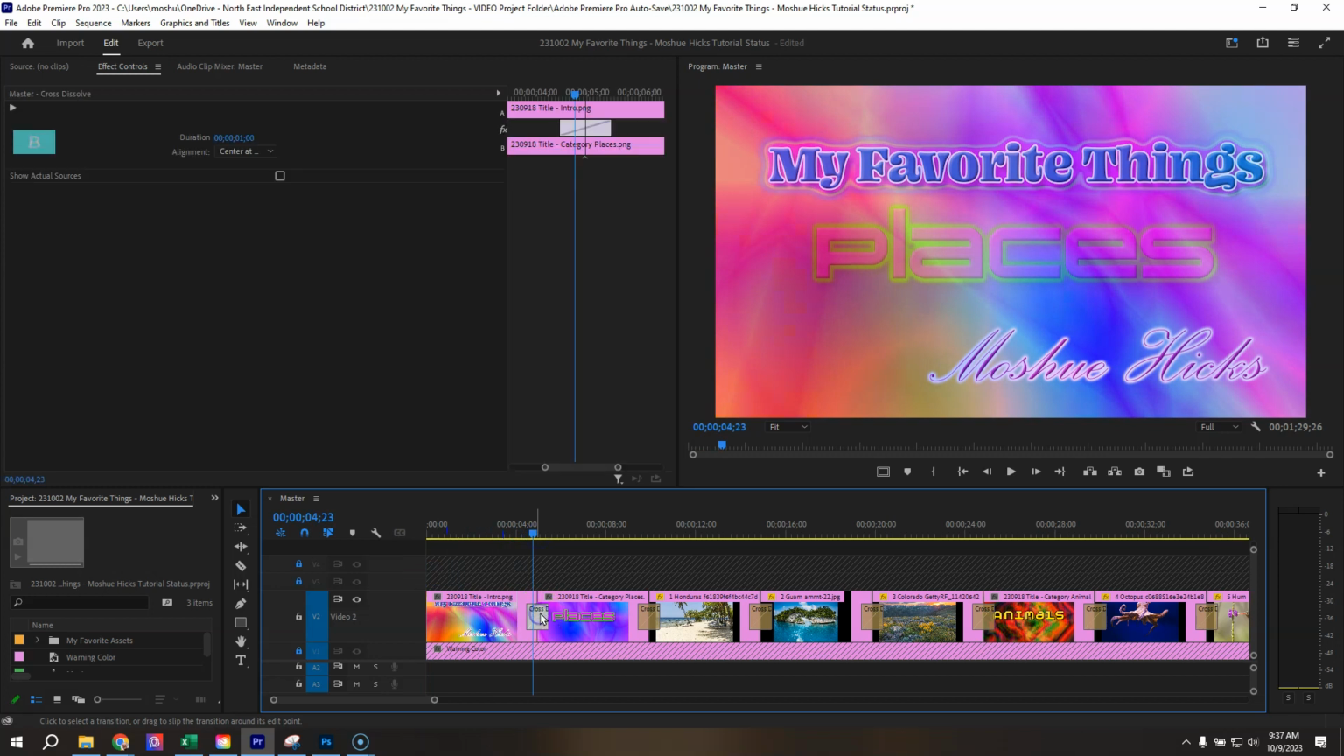Let me select this one here. You can see where it says center at the cut, and that's what you want.